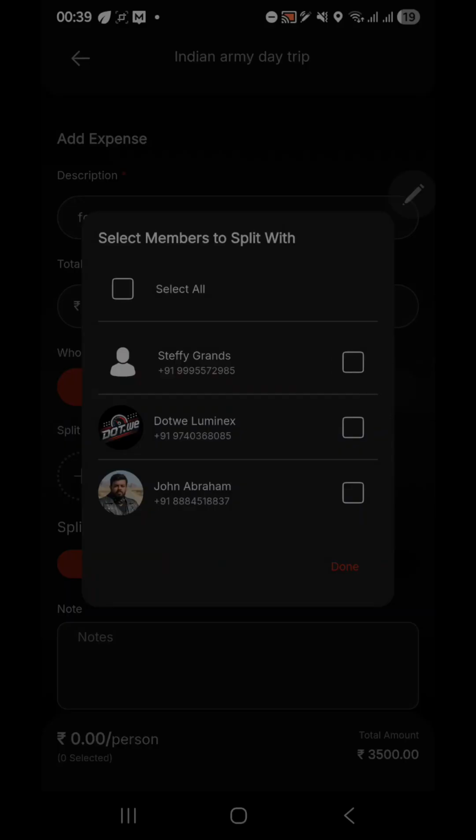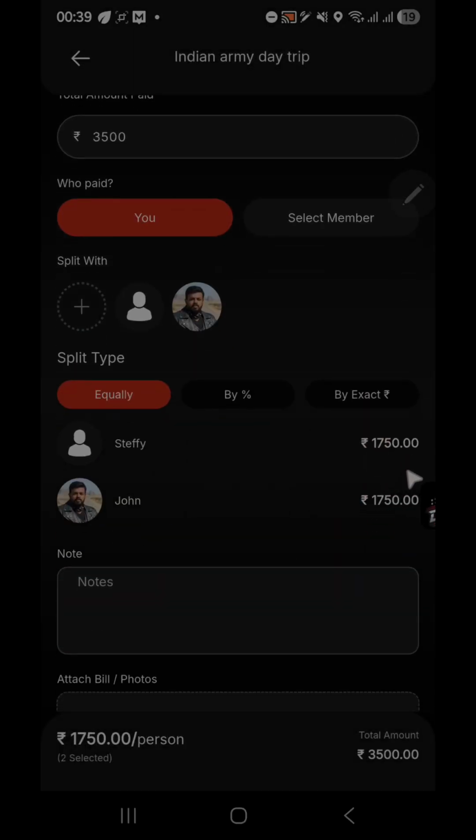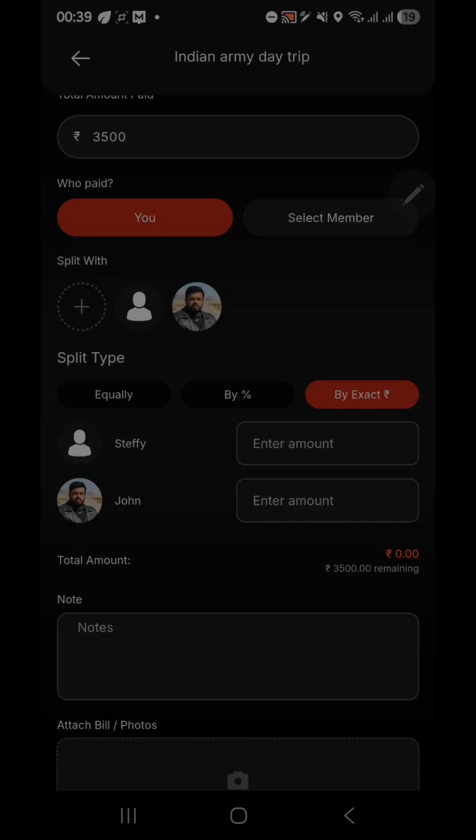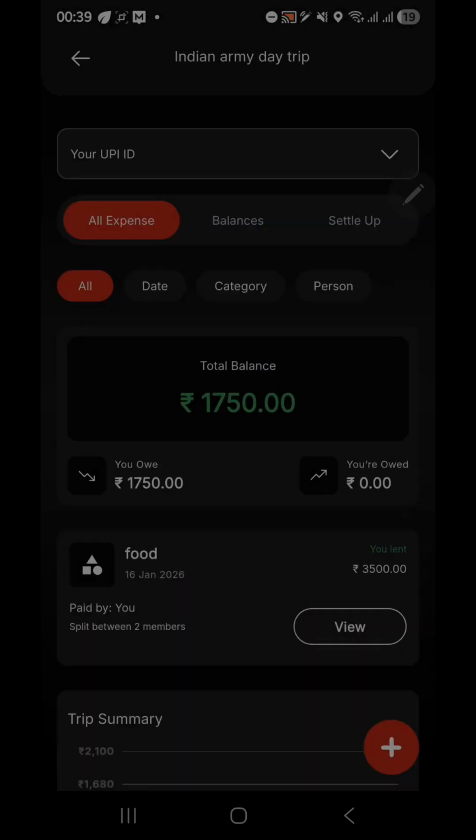Who do you want to split with? If you want to split with all, just select all. If you want to avoid someone, just remove them and click on done. It will tell you the amount that needs to be split. This is equal split. Like that, you have the option to split by percentage, and exact amount is also available. You also have an option to upload the bill. Once everything is done, just click on save.